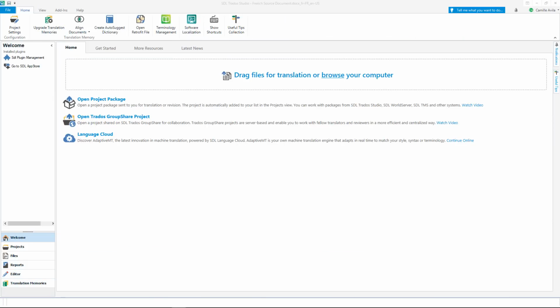Let's take a look back at the main areas in our translation tool. The current screen shows the Home tab in the Welcome view, where you can easily drag and drop or browse for a file for translation.